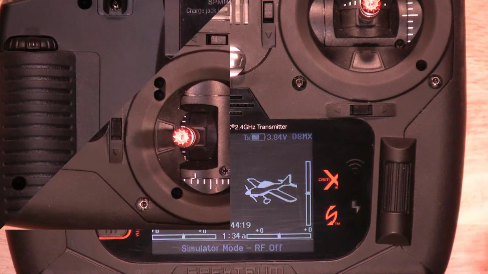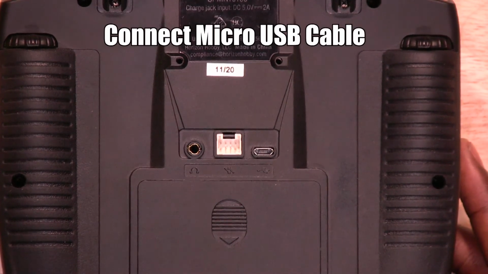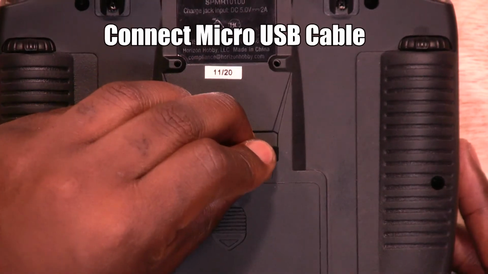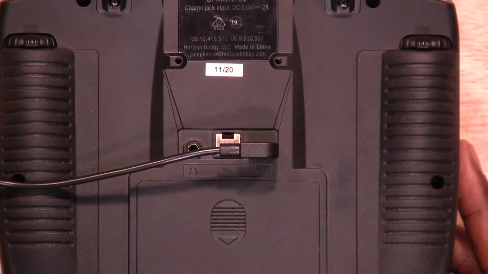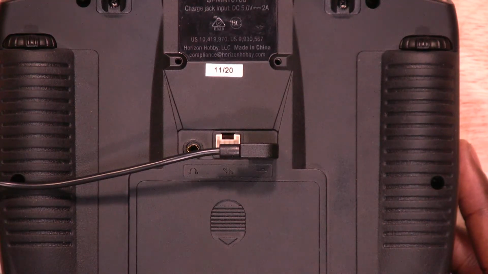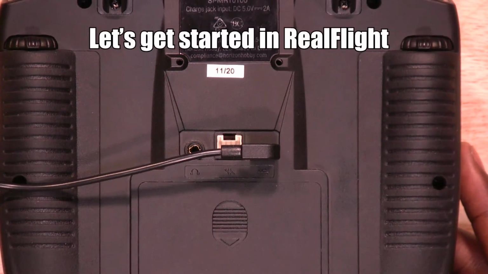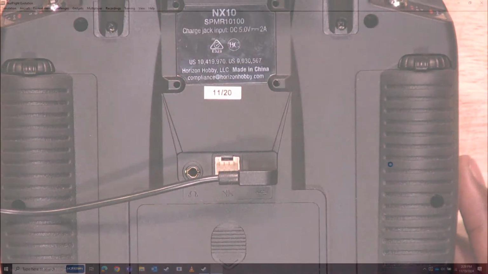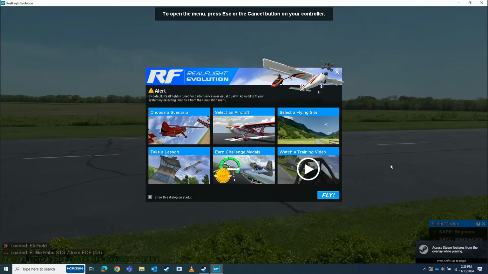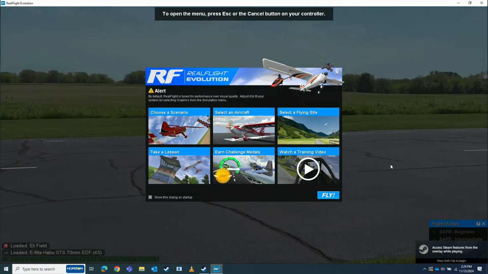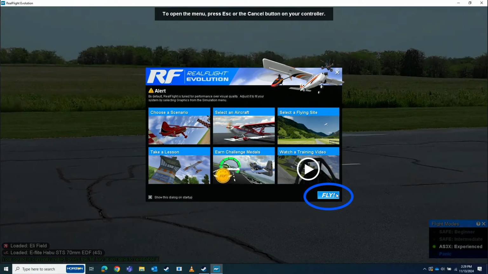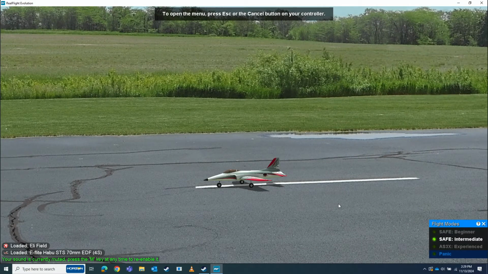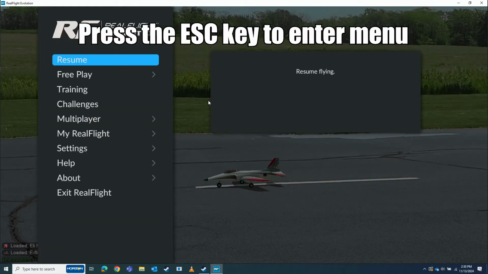Once that is completed, you will want to insert the USB cable into the back of the NX transmitter. Once this has been completed, you are now ready to open up RealFlight. Once you have RealFlight open, select Fly, press Escape to enter the menu.